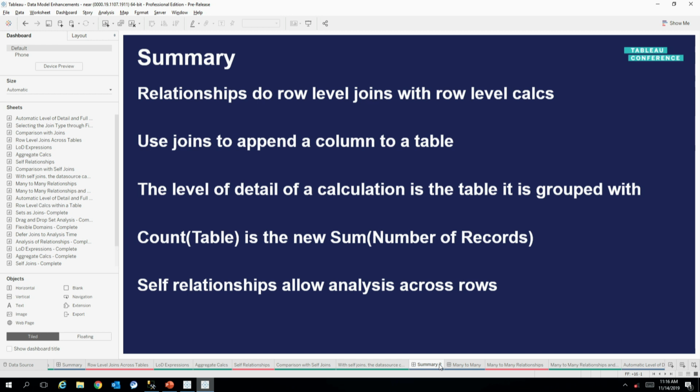We looked at how calculations appear in the schema viewer, which means if you are consuming a data source that someone else built, you can understand the level of detail of that calculation simply by where it's appearing in the schema viewer. We're replacing the sum of number of records with a count of the table for every table in your data source. And then finally, we saw how you can use self-relationships, relating the table into the model multiple times, to be able to do analysis across rows in the same table.